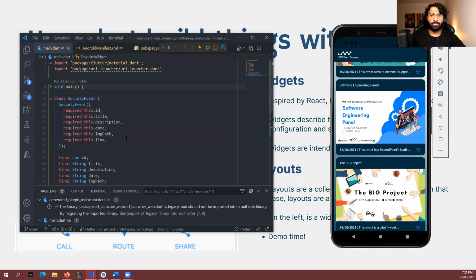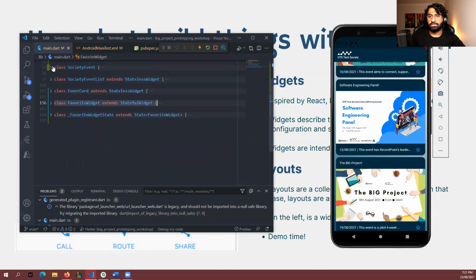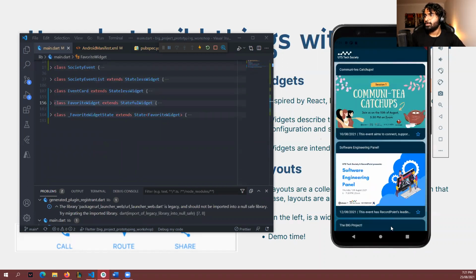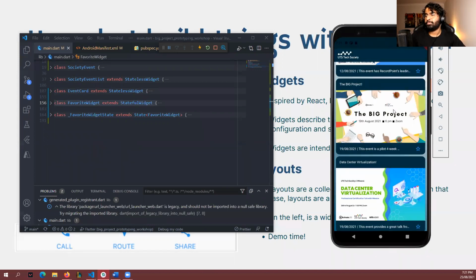So we just define what a society event is going to be, like a class that you've done in programming fundamentals. Each event has an ID, a title, description, date, image path. That's just where we get the image from, and a link. I'll go into the link. Actually, I might as well just show you what the link is now. Let's see what the big project is all about.